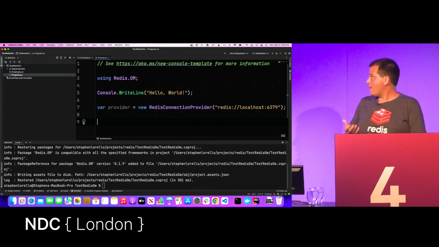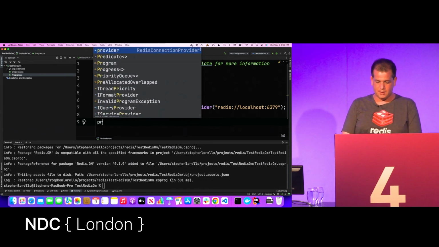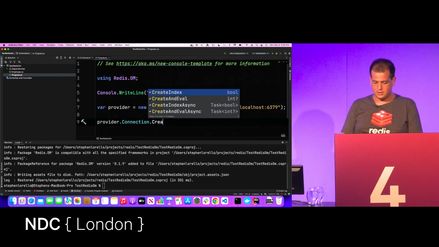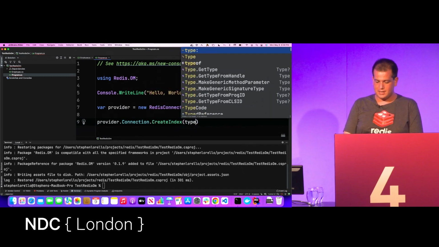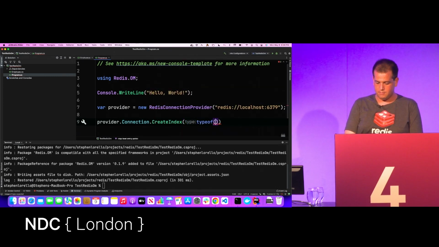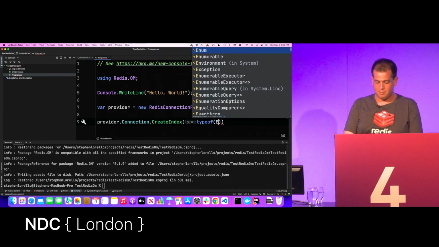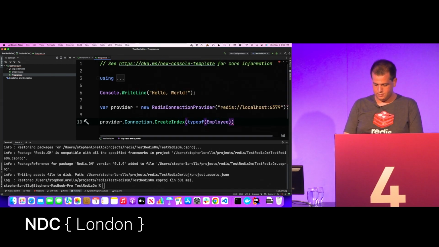And then, if I want to create my person index, all I have to do is say provider.Connection.CreateIndex, and I can pass in my type, which is typeof Person. Or, it's not a person, is it? Employee.